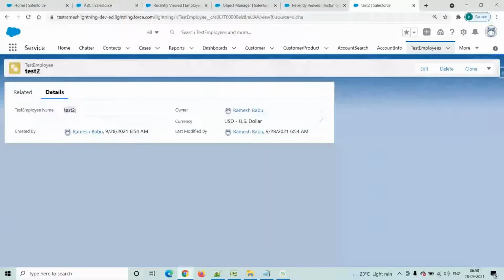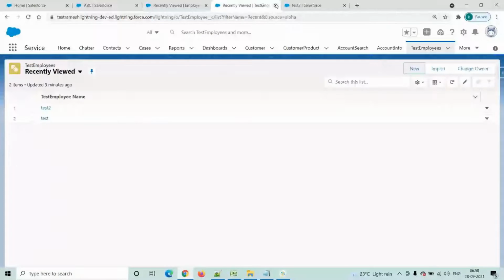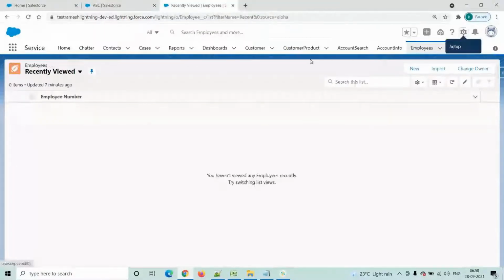Any questions? Okay. Ramesh garu, yeah, I had a small doubt. After creation of the object, we have created the tab.